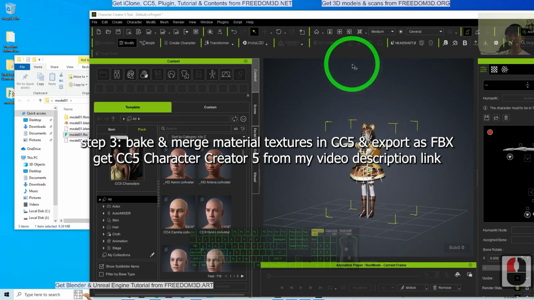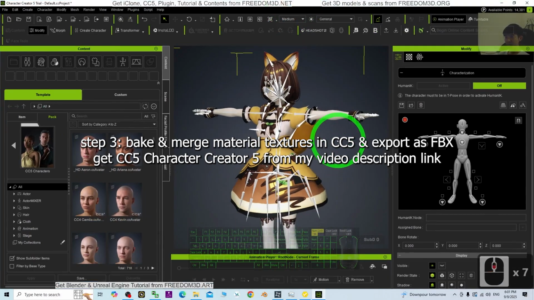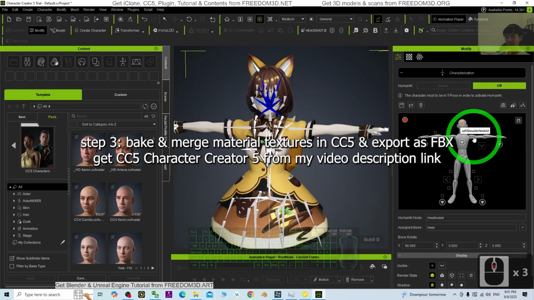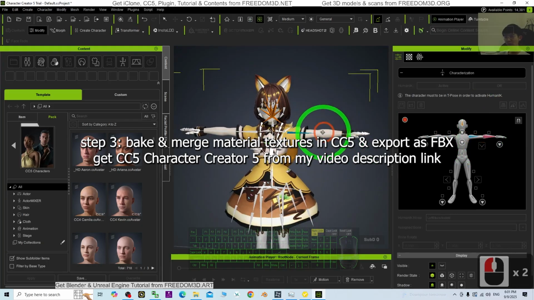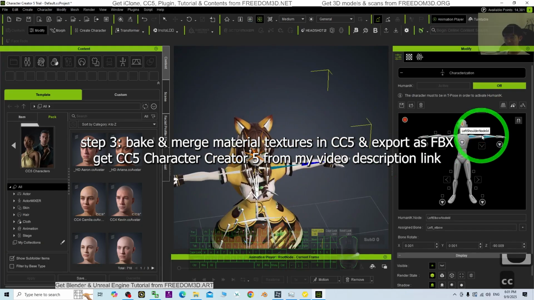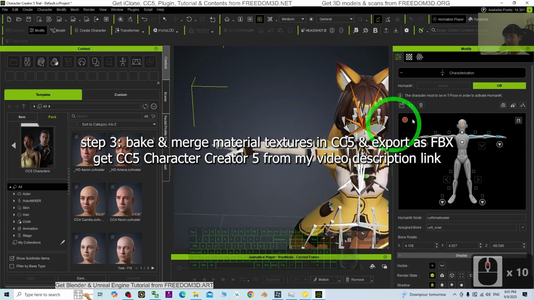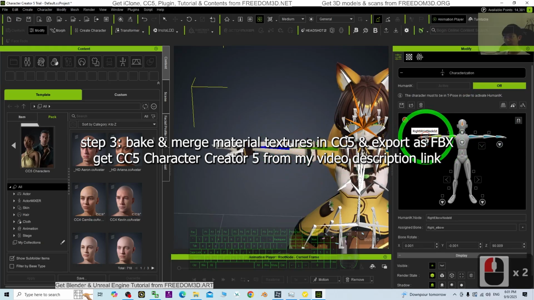Right, now you can see it is already in CC5. Next, what we need is to double click and plot the skeleton. We need to go through this step before we bake the material. So just go through it step by step. You can finish it within 2 minutes.